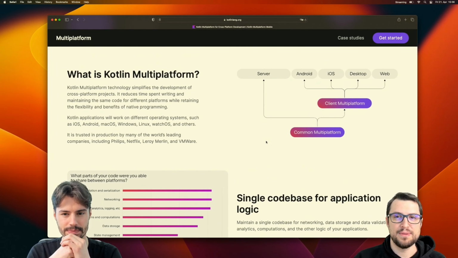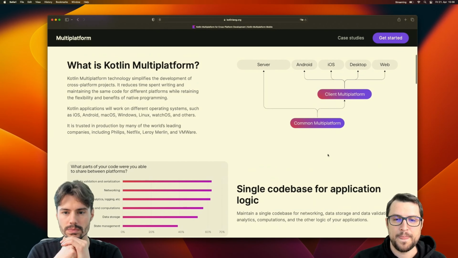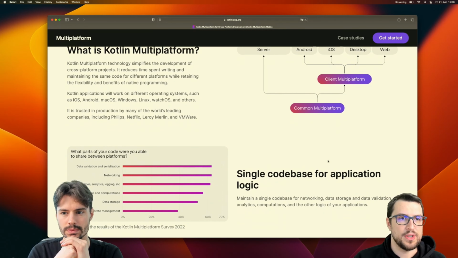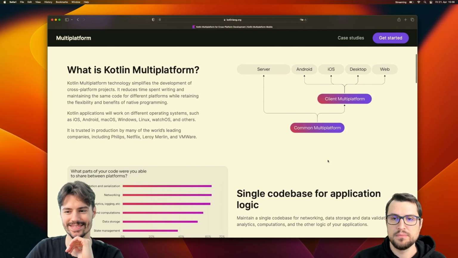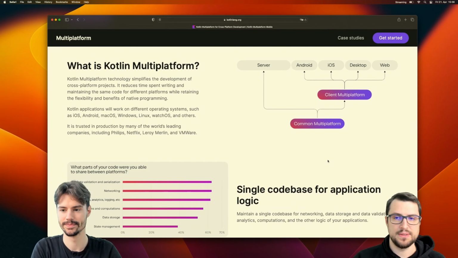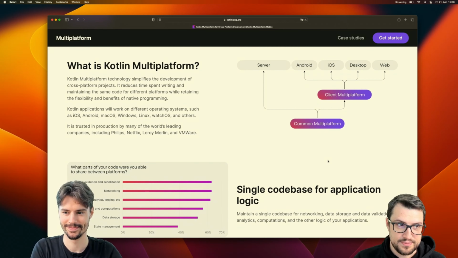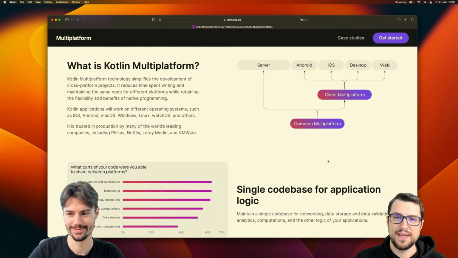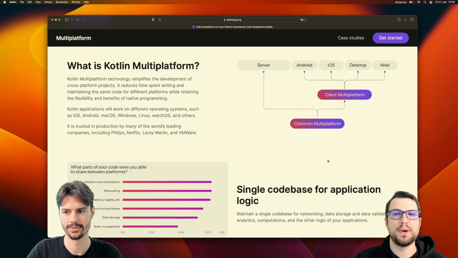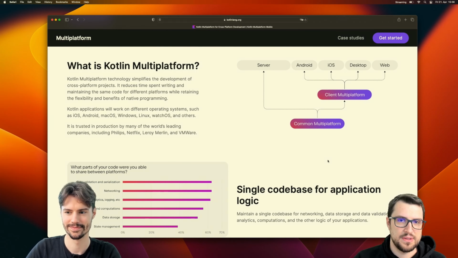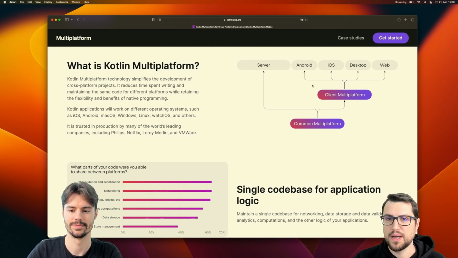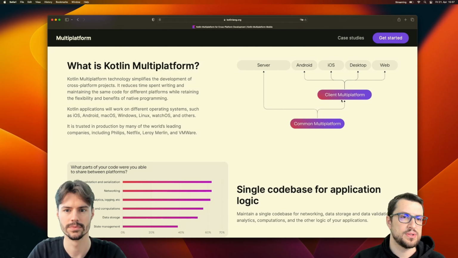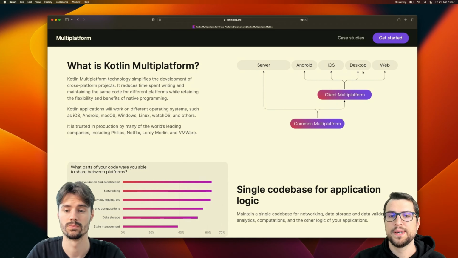Okay, so what is it? It is a multi-platform or cross-platform approach where some more or less code is shared and is used by the different platforms. That could be iOS, Android, but also desktop, web. Today we will just look at the mobile part, the Android and the iOS.